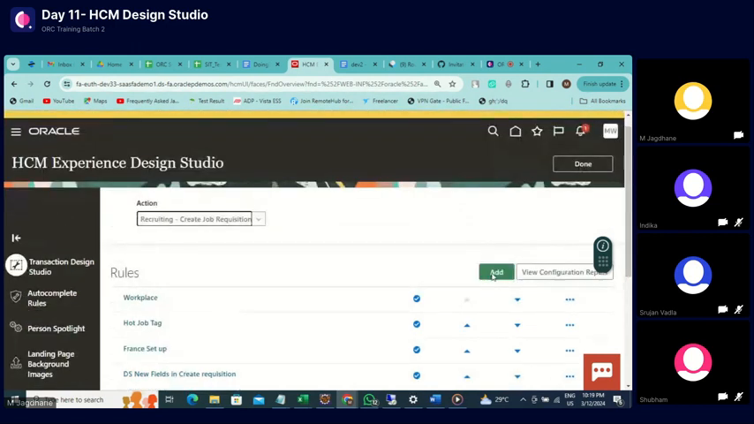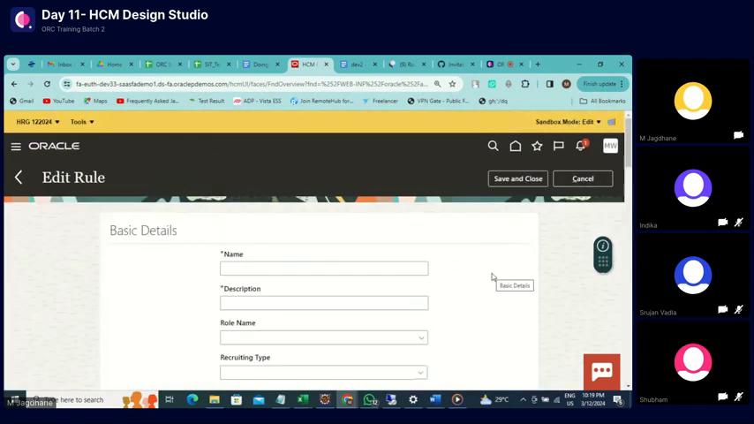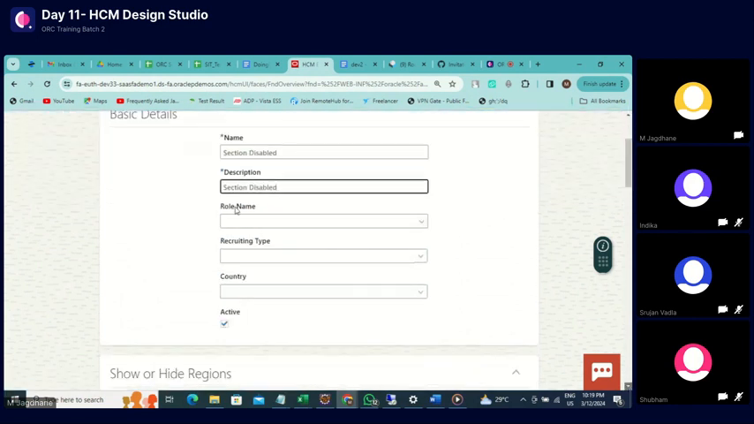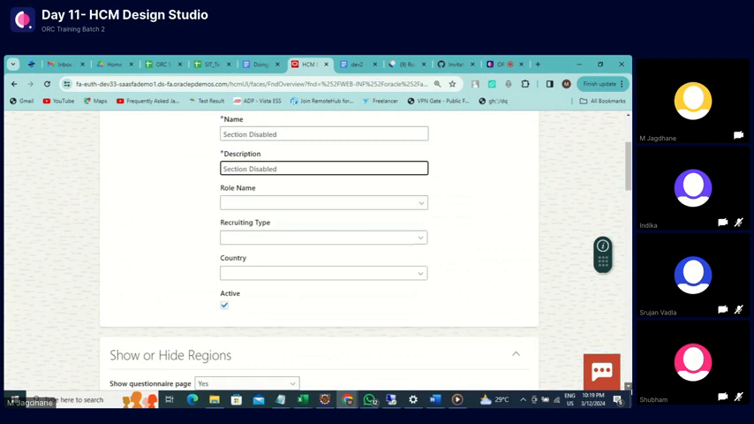In order to create a new rule, just click on Add. Since these two are mandatory, I'm writing something like Section disable, and the description. Actually, we can add a few rules to restrict something based on the role, the recruitment type, or the country. We can do that, but for now I'm just adding two values over here. Since these two are the mandatory ones, I scroll down.